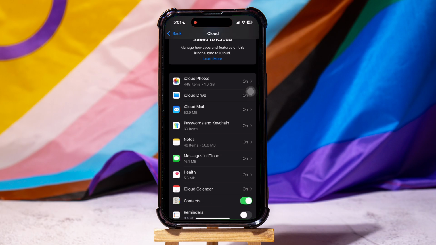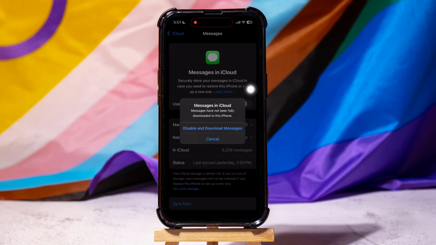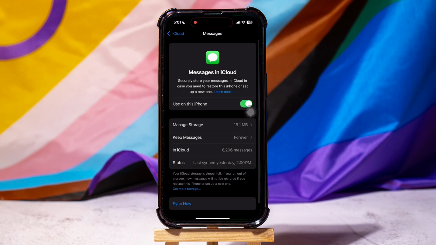Then, scroll down and tap on Messages in iCloud. Here, turn off the use on this iPhone switch as shown. Tap on Disable and download messages to confirm. Following these steps, you can easily stop messages syncing between iPhone.